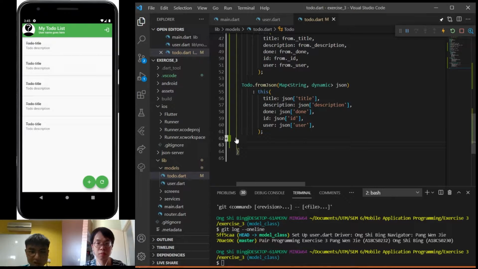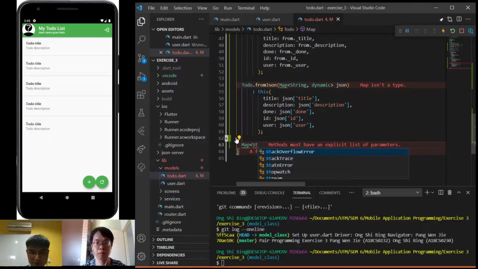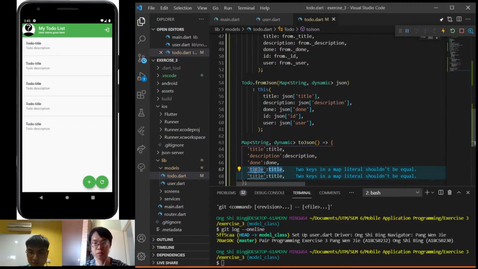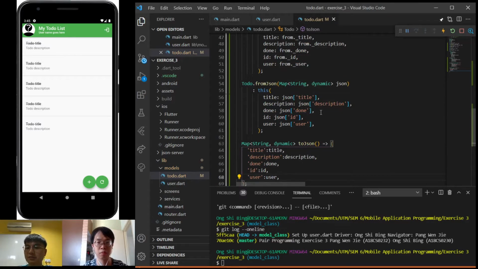Last is the toJson method. The type is map, and the method is the same as the user. We repeat for the other attributes. Okay, so I think we're done.